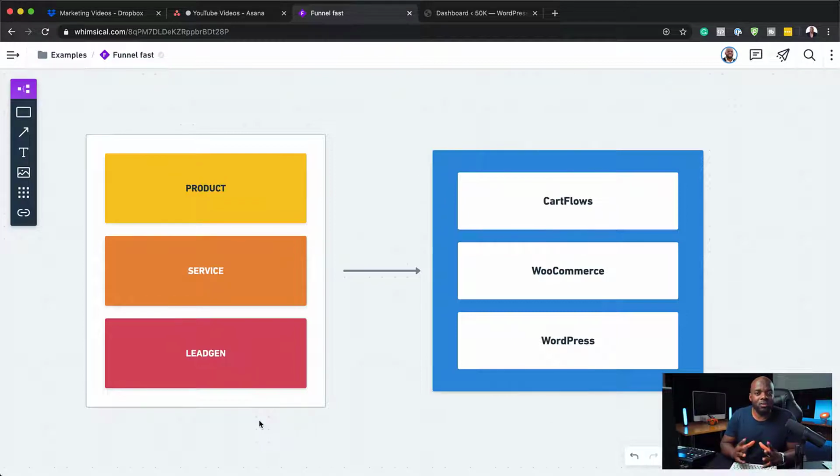Or let's say you want to use your CartFlows as a lead generator. Again, you can also use that. As I mentioned before, you can start off by giving away a free product in this case, and then offer them a paid product after they have signed up for the free product. So this is how you can use your funnels.